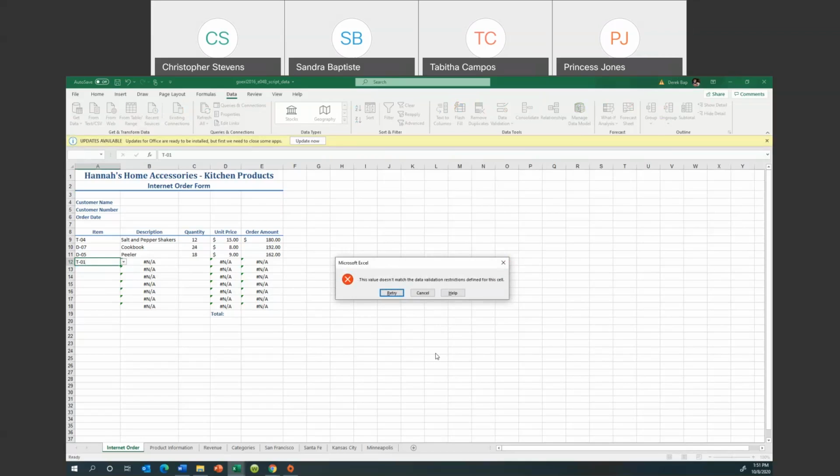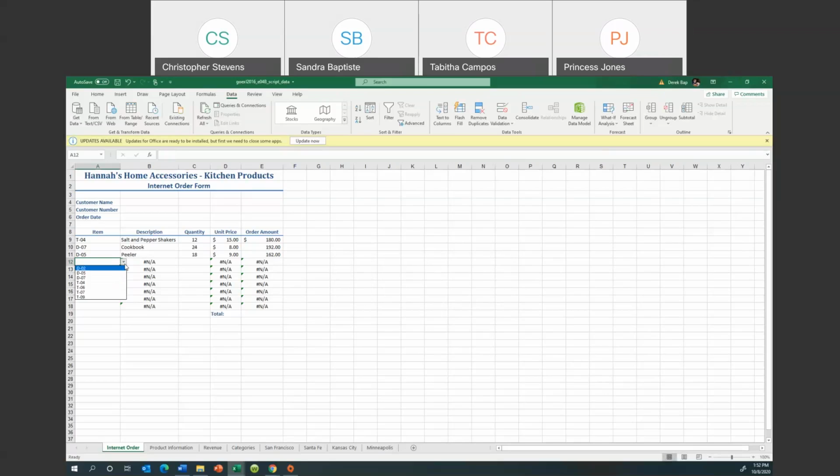So what does that mean? The value that we entered is not available. It cannot be used. It failed the validation test. So you can click cancel. Honestly, I've spent enough money right now. Actually, you can click on the dropdown just so you all can see that T-01 was not in this list. Okay, cool.